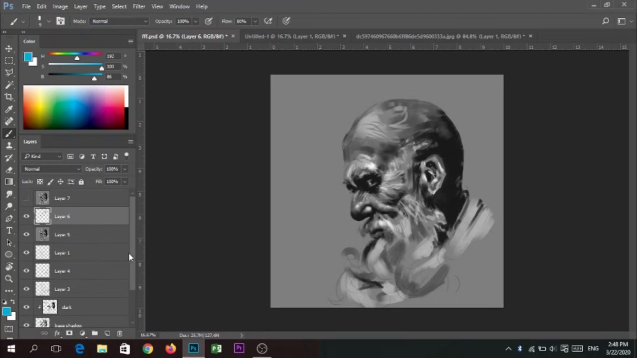And how you do that is by pressing Alt Shift Control and E, and it's going to merge it all into one layer. So that's actually how I have done it, and here is the final product.